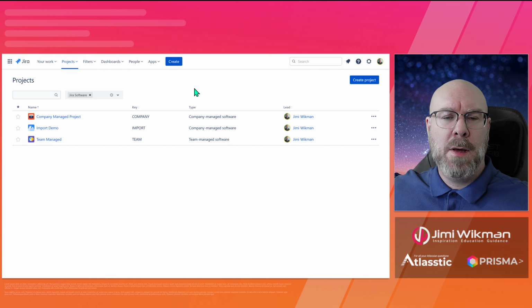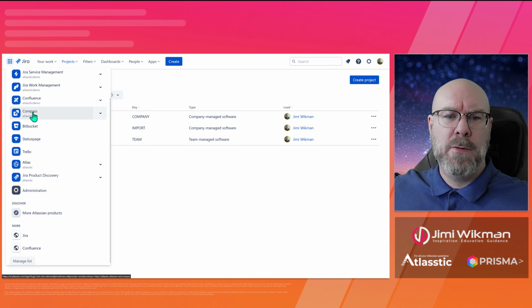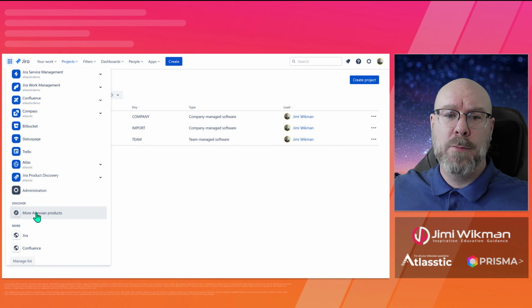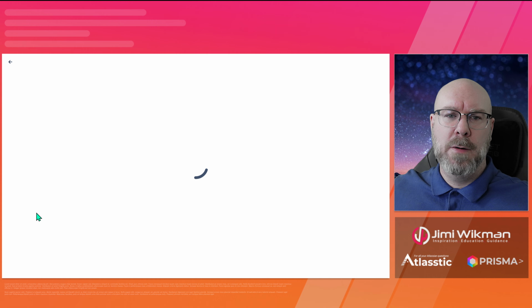So here we are now in Jira, and this is my demo instance. So the first thing we want to do now is to go up to the application switch or the product switch with the 9 dots, and we're going to go down to more Atlassian products. We can also go through administration, it's a couple of extra jumps. So more Atlassian products is the fastest one to go, so you just click that one.